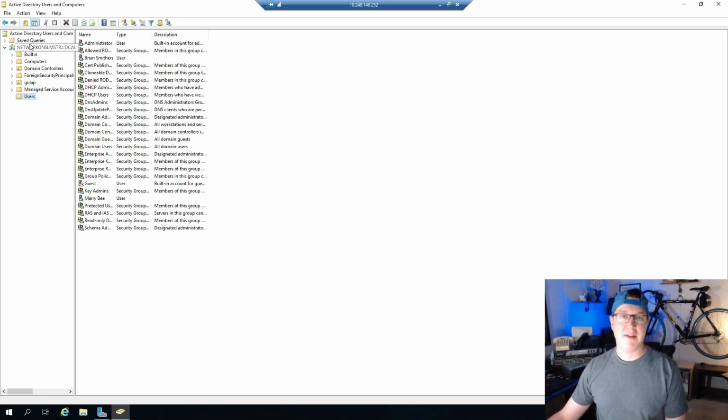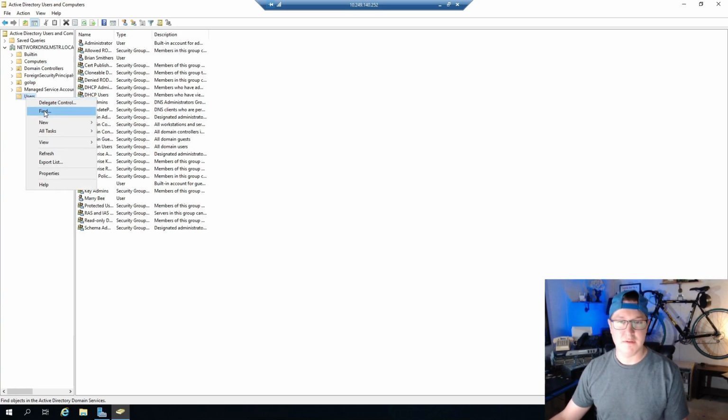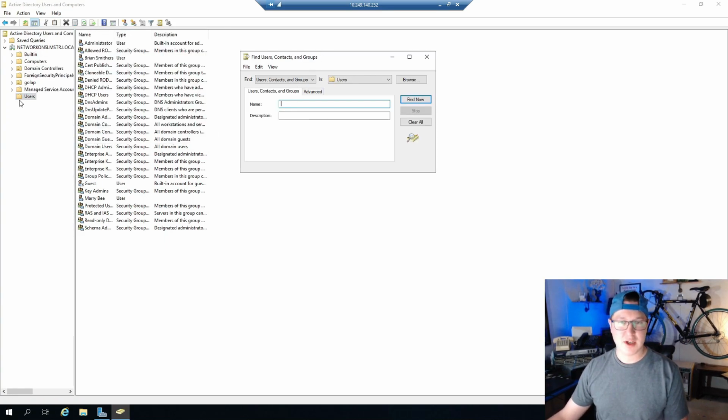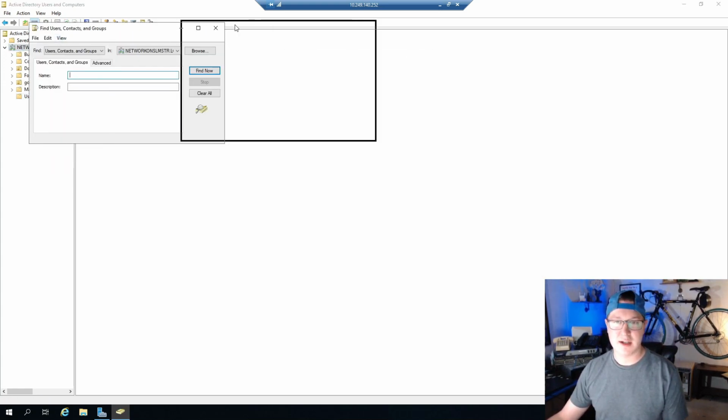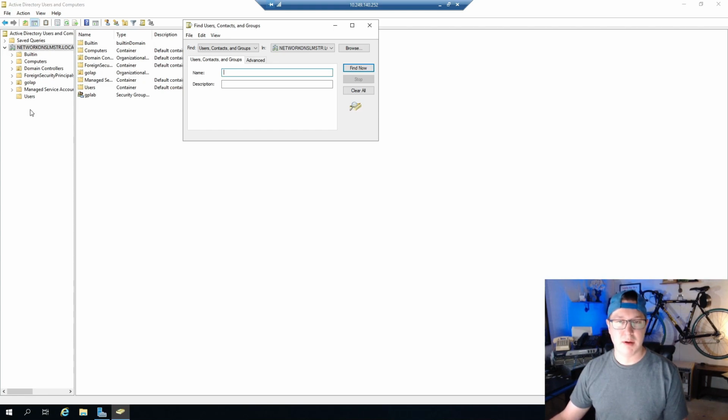So one thing to remember in this left-hand column here, if you have a whole bunch of folders, so if I were to search just here and do find, it'll give me this box, but it's actually only going to search in this user folder. But if I click here and I hit find, it's actually going to search every folder underneath it. So if you have multiple buildings and you just click on the one building, that might be a reason that we wouldn't find them. So up here we have find, and it's saying users, contacts, and groups. If I was looking for a computer, I would actually have to use this drop down, but this is the default that you'll usually use.